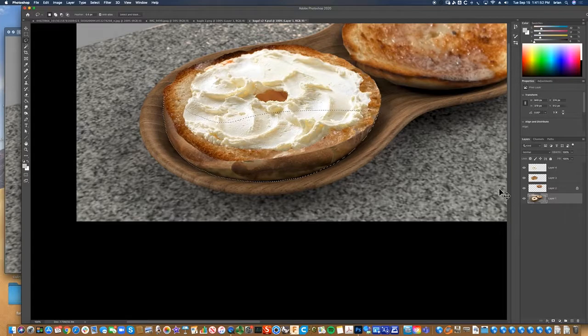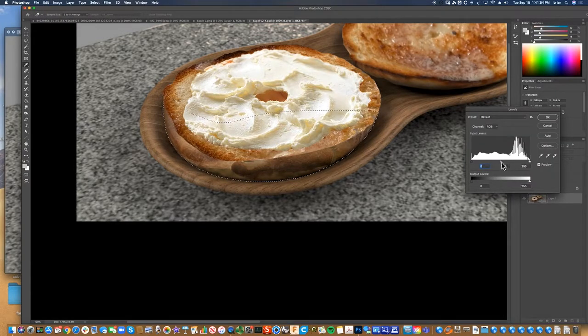I'm gonna go Command L first, and maybe I'm just gonna play with my midtones first and kind of darken that up. But I can see that it also needs some kind of deeper shadows. Now this is getting to look a little like a burnt bagel. So let's lighten up some of our lighter edges. And this is all purely visual. I don't know.